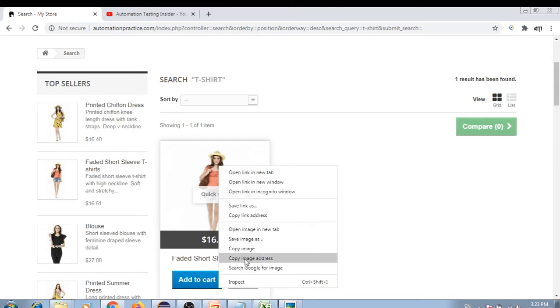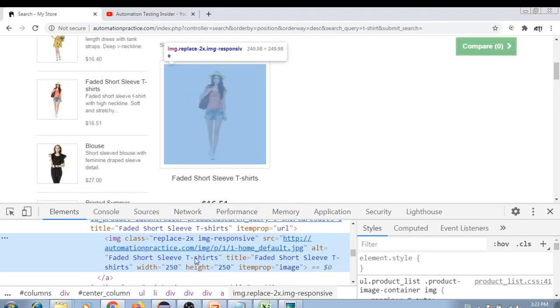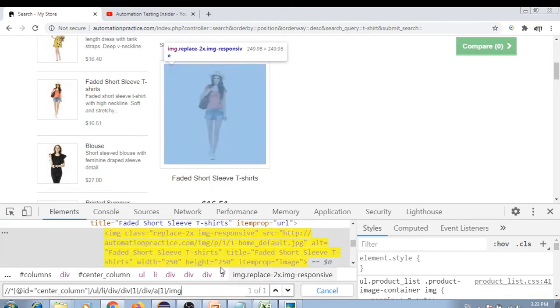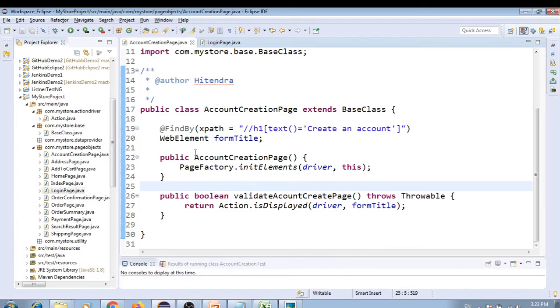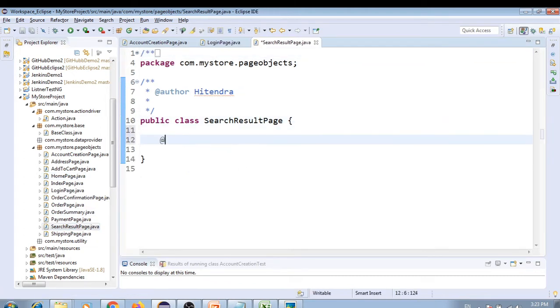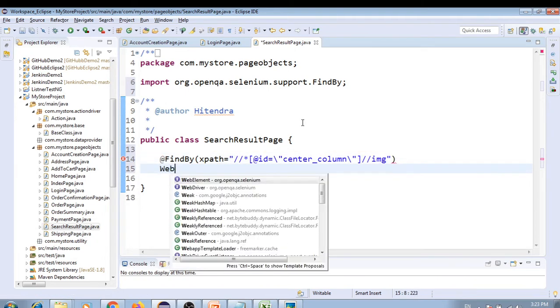So we'll simply inspect this product, and we have an option here like copy XPath. Later you can customize this XPath. So simply what I can customize like this. Here you can see we got one of one, so we can use this XPath and come to the search result page, and here again we'll write using the page factory method FindBy. Inside that, xpath is equal to, this is my XPath web element.